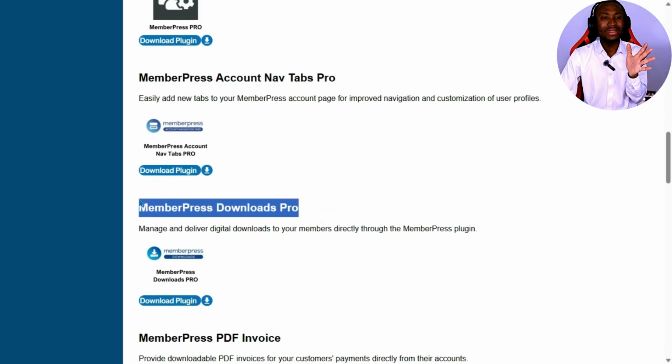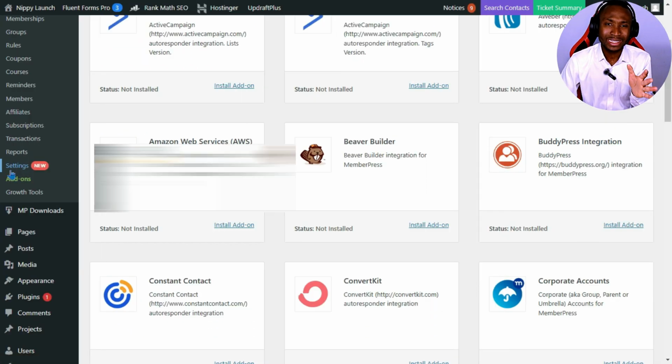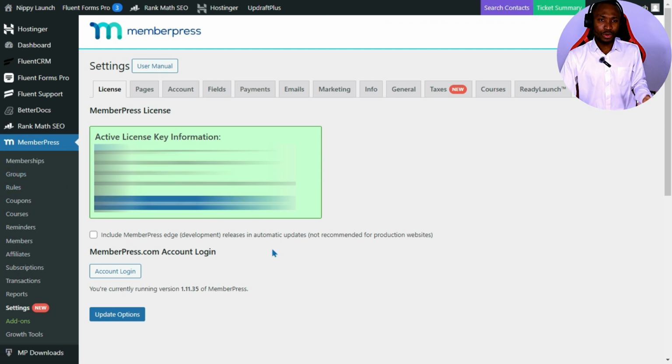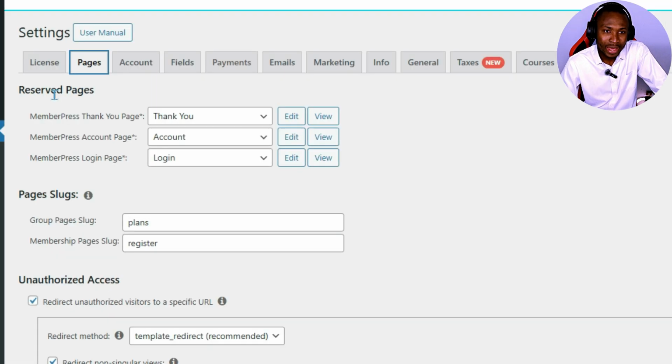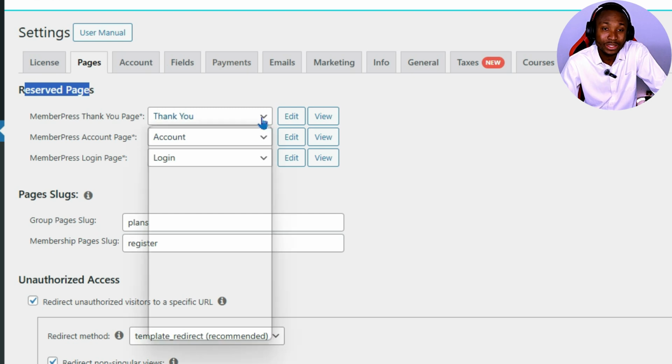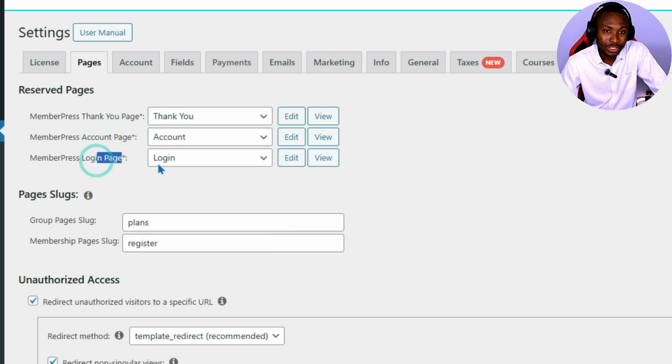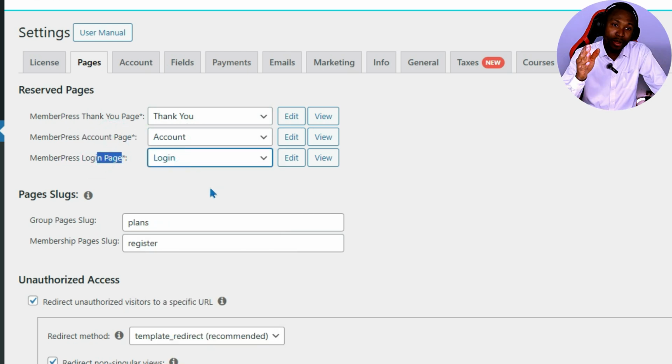Now, let's go to settings to see what my best configuration is. Let's go to pages to see what pages I have here. In this option, reserved pages, I have the thank you page created. If you don't have one, you need to create your thank you page. I have the MemberPress account page and MemberPress login page, and MemberPress can create all of these pages automatically.